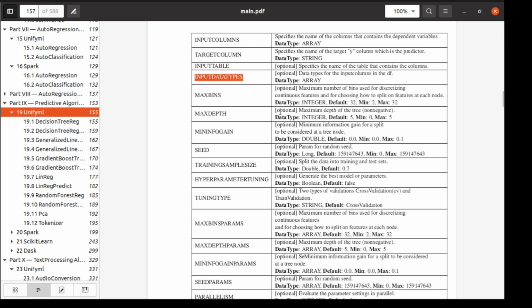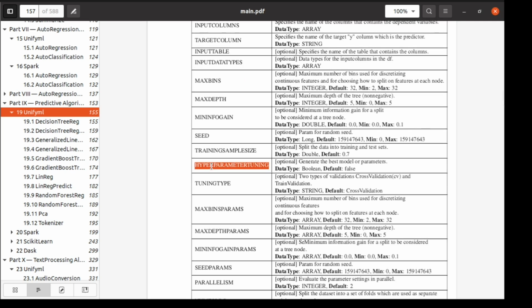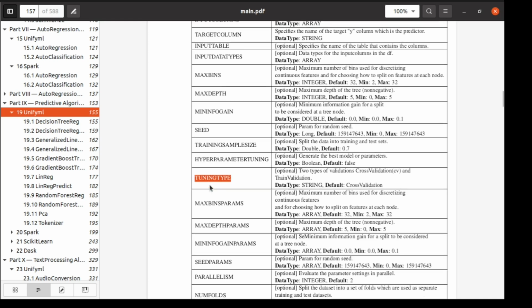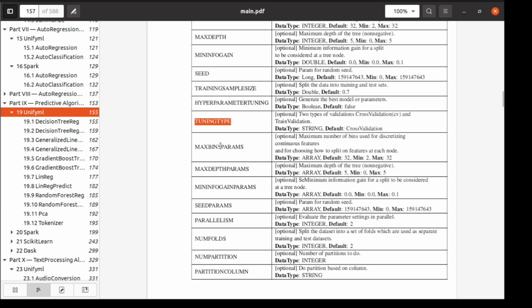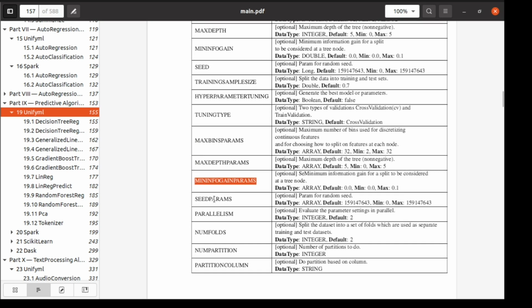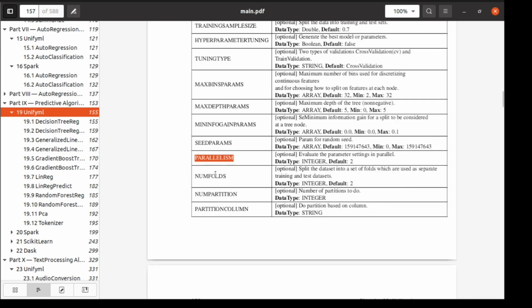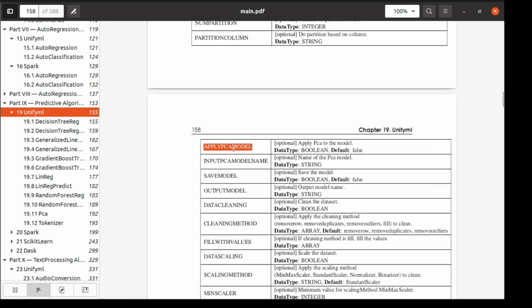To modify data types, use the input data types parameter. Hyperparameter tuning for model optimization includes two methods: train validation and cross-validation. Key hyperparameters include max bins, maximum number of bins, max depth, maximum tree depth, min info gain, minimum information gain, seed params, randomization settings. Parallelism enables parallel processing. Number of folds for splitting training and test sets. Number partitions specifies partitioning strategy. Apply PCA model. Set Boolean to true if PCA should be applied.